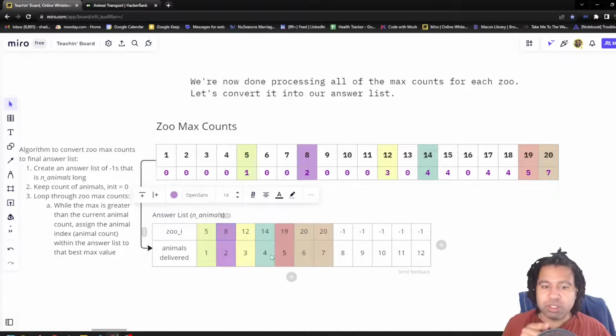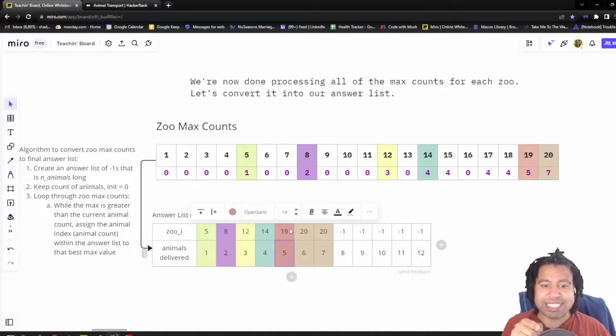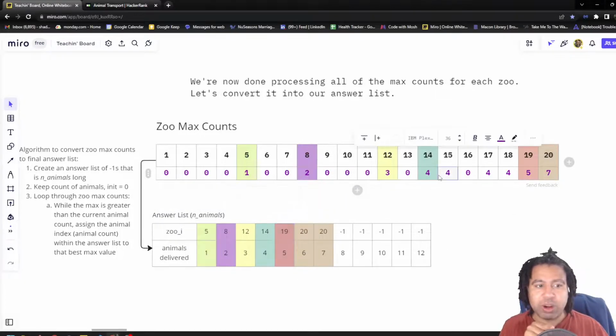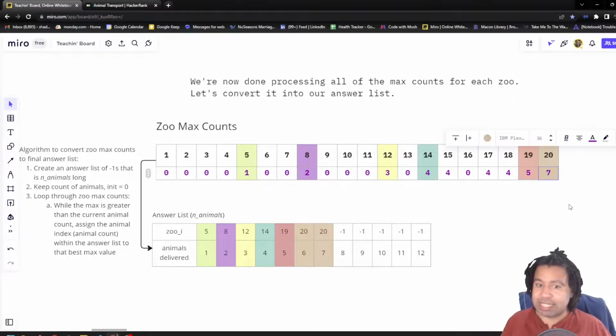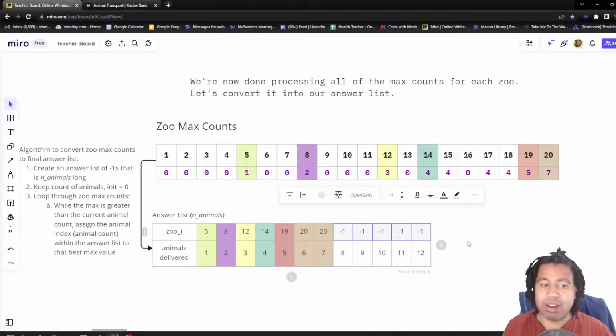3 is 12. 4 is 14. 5 is actually 19. And you'll notice that the 4, we see 4 is all the way across here, but the earliest one was 14. That's why we say 14 there. And for 5, it's 19. For 6, it's 20, which will count for both 6 and 7. After that, we have no values for 8, 9, 10, 11, or 12. So we have a bunch of negative ones at the end of our answer.